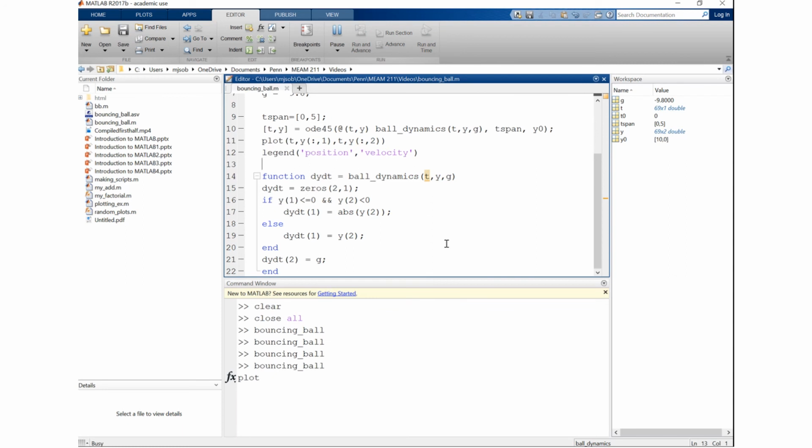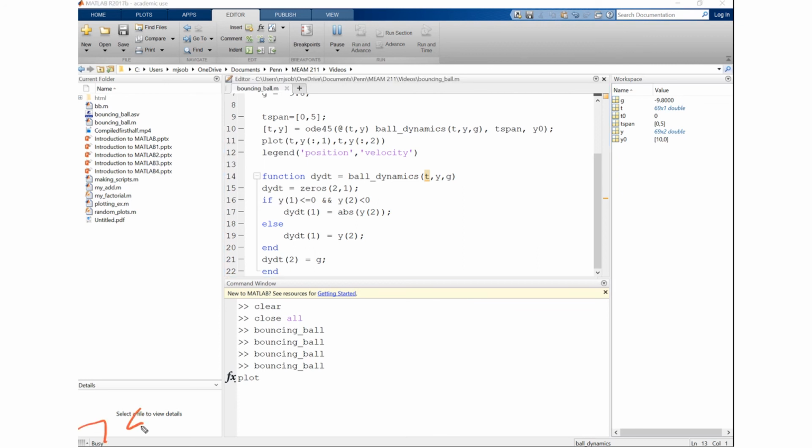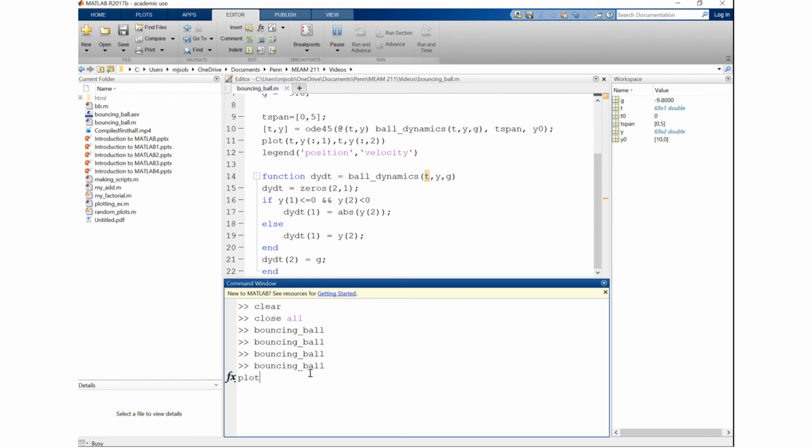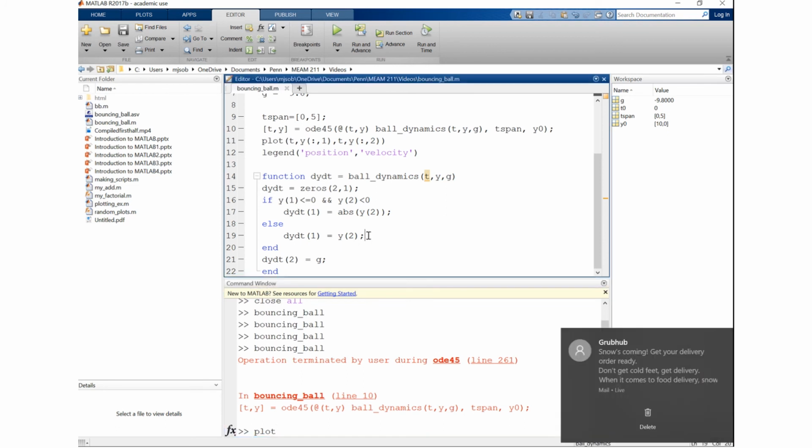What you'll notice right off the bat is that this is not running cleanly like it did last time. If you look down here in the bottom corner, you can see it says it's busy. And it's actually going to stay busy for quite a while. Let's see if we can figure out why. So we can come in here and kill it by hitting Control-C.